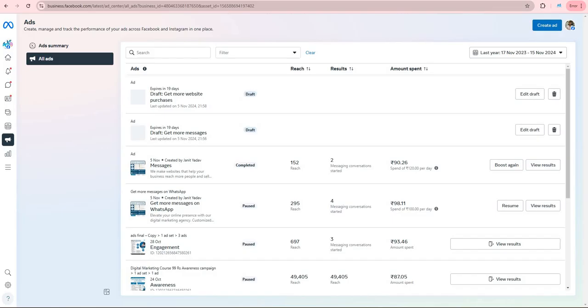In a further video, we'll discuss the difference between Meta Business Suite and the Facebook Ads Manager.